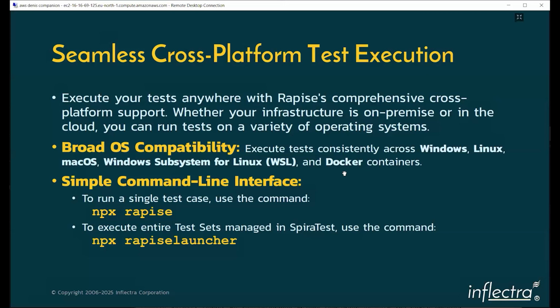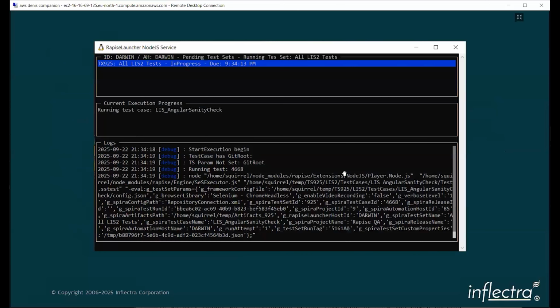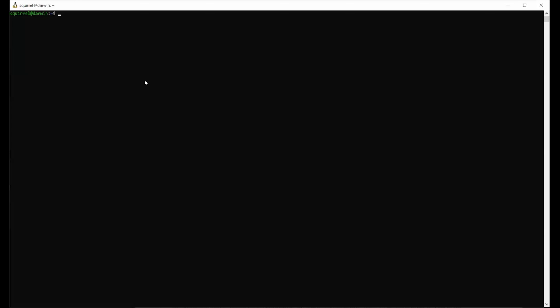So let's see how it all works. Now I will switch to another system, and I will demonstrate how you may configure this new NPM package and use it to execute your tests. I'm now switching to a Linux Ubuntu terminal. I'm clicking share, and I think it is here. Here we go.